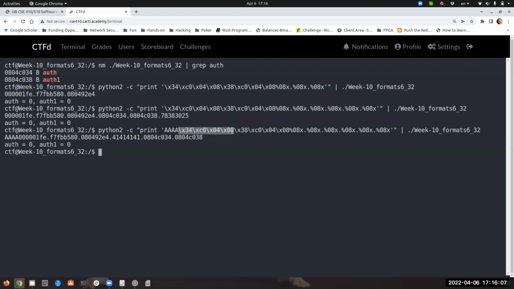Make sense? So here, for example, I have how many percentage X? 1, 2, 3, 4, 5, 6. And here, after 4 A's, I have 6 items. 1, 2, 3, 4, 5, 6. So I know this fourth item actually points to 4 A's. So this item points to here, right? So what I need to change is the fifth item, I need to change this one to percentage N.